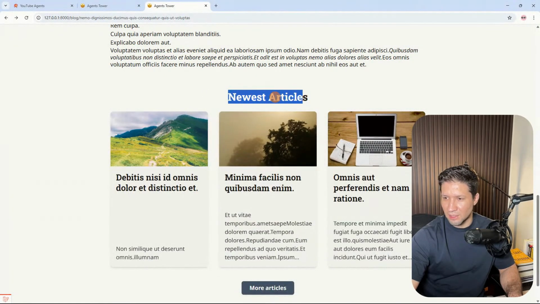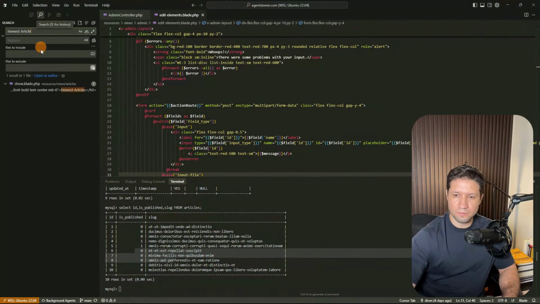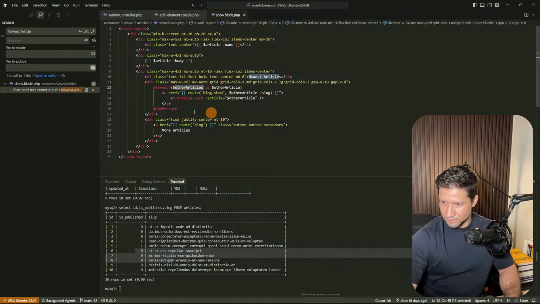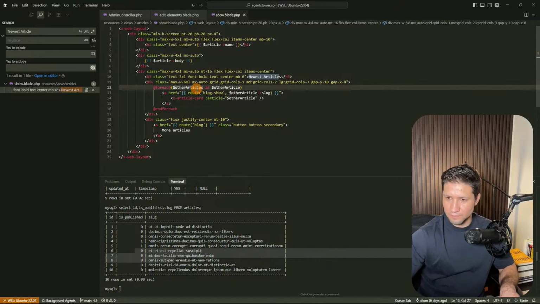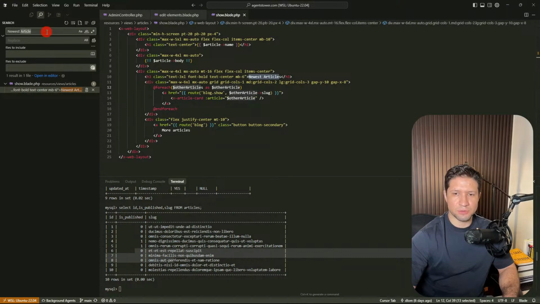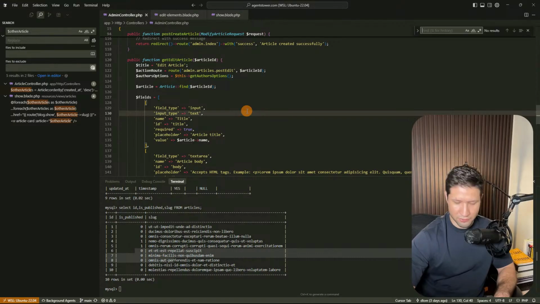So you can basically copy this, go in here, and just search for it. So this is where it's getting these newest articles. So in here, I just need to get this variable. When it's getting this variable, I copy it. So we select all of this, right click, copy. This is a way to search for it. To be honest, this is going to be in the admin controller if we just search for it in here.